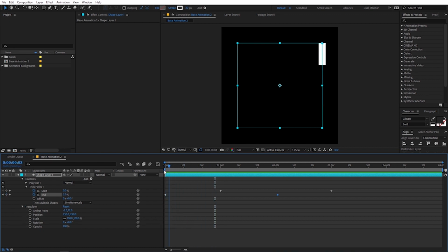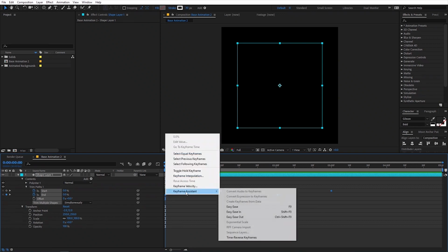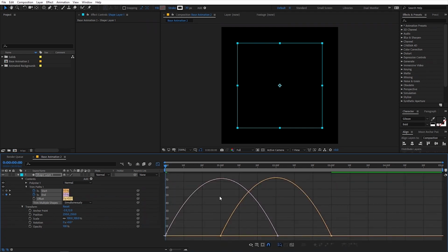So in order to do that, you can select the keyframes. So just simply drag and select all the keyframes, and now you can press F9 on your keyboard, or you can just simply right click, Keyframe Assistant, Easy Ease. And if you click over this icon, you can go into the graph editor.